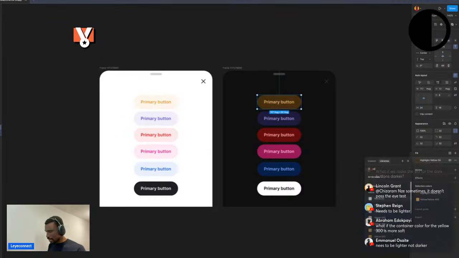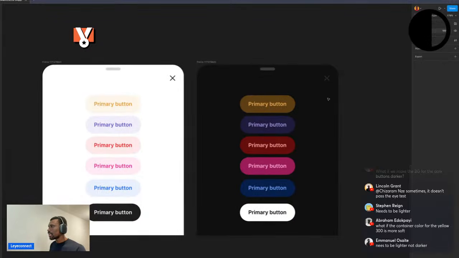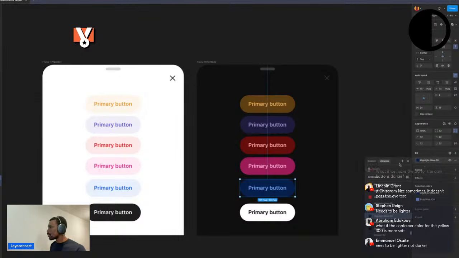Let me see if I can. Yellow. Okay, not bad, not bad. All right, so I think we are getting close to blue.